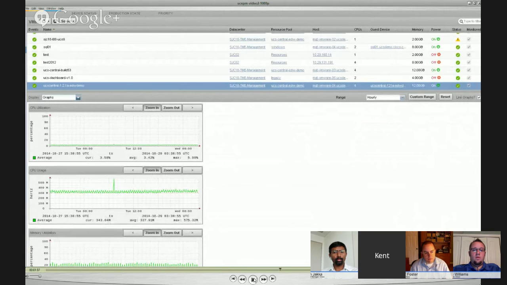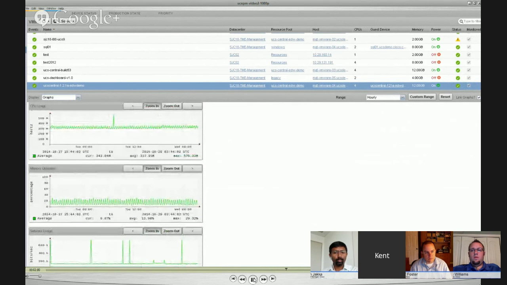All right, that's great to know, the VMware view. We're pulling this straight out of vCenter, so it's the same kind of data that you would see in vCenter if you're drilling in there and looking at that. And we can see the CPU, memory, network usage, all the things that you need to know.